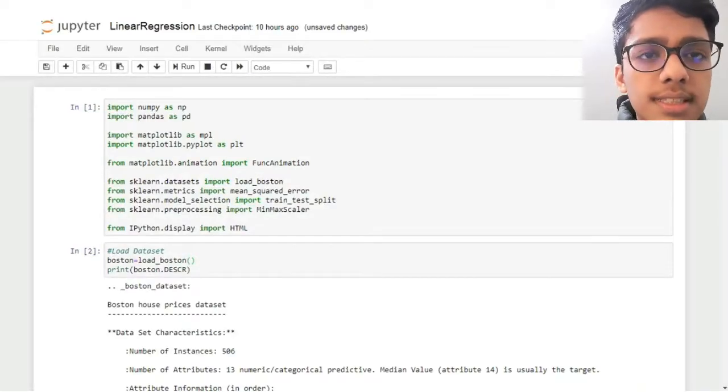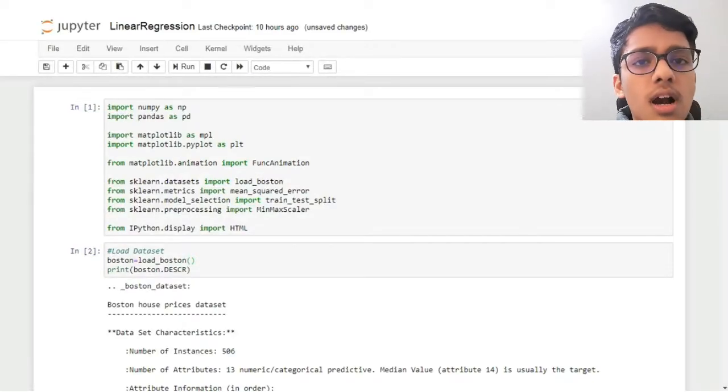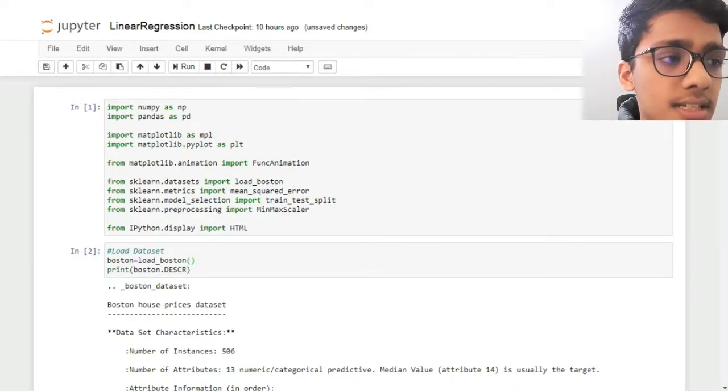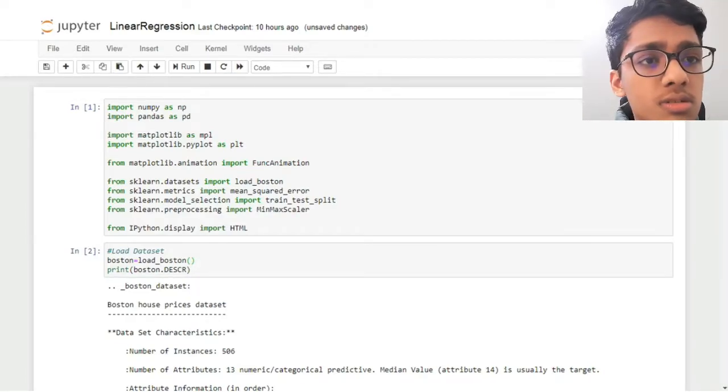Hello, I'm Mudit Bansal. Today I'm going to show you how to predict the price of house in Boston. We are using the Boston House dataset containing 13 attributes and 506 rows. We are also using various libraries such as Pandas, NumPy, sklearn.